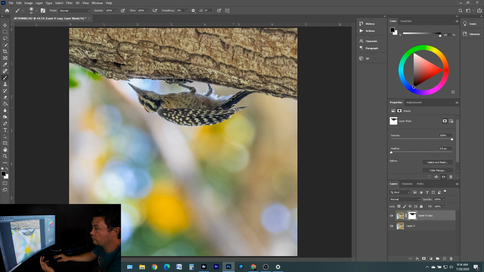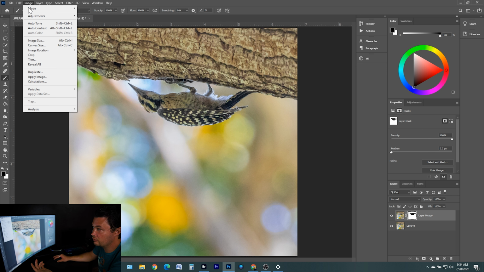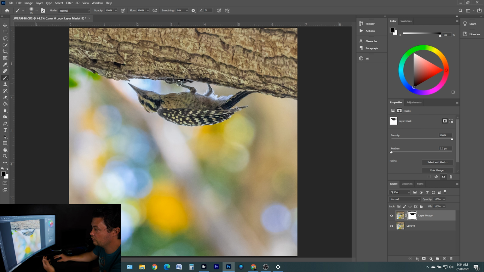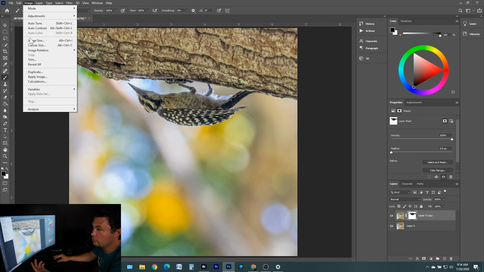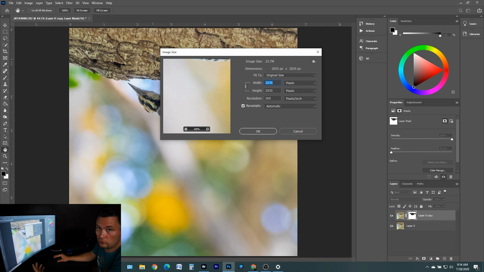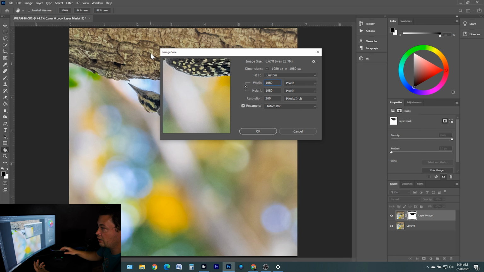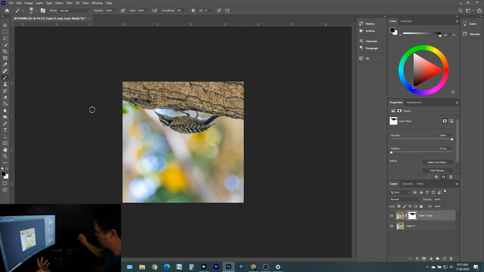So what I do is I do that, and since I post largely on Instagram and social media, I usually save this and just go ahead and save it as an image. And then I'll go into image size. So this is what I like to do to sharpen an image for social media: I like to put it down to 1080 as my width, and then I hit OK, and what that does is that naturally sharpens the image.